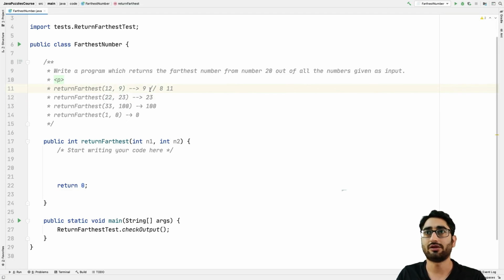Another test case that we have is 22 and 23. So what is the difference of 22 from 20? The difference is 2. And then we have 3 as the difference. And 3 is greater than 2. So if 3 is greater than 2, obviously 23 is farther. And likewise, we'll be doing for these two test cases as well.